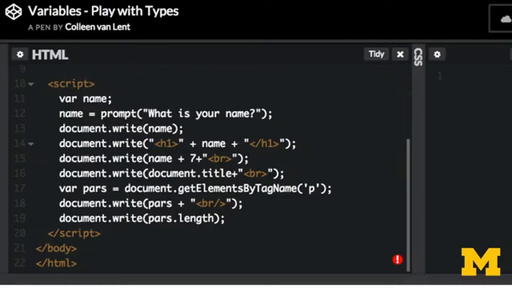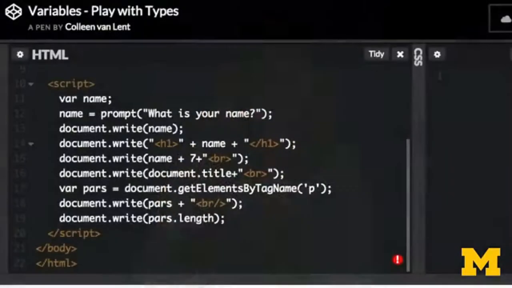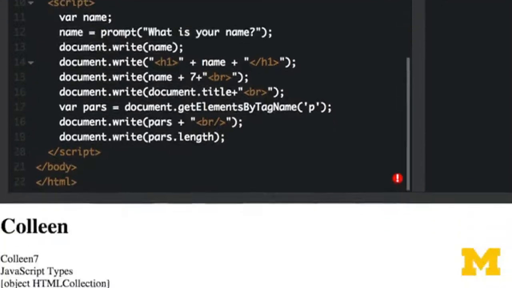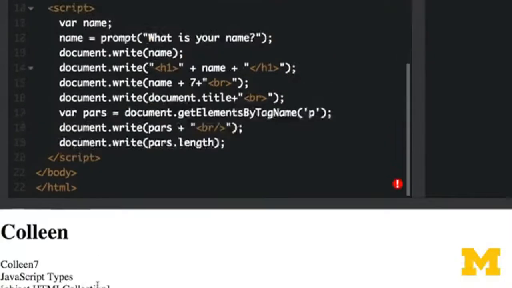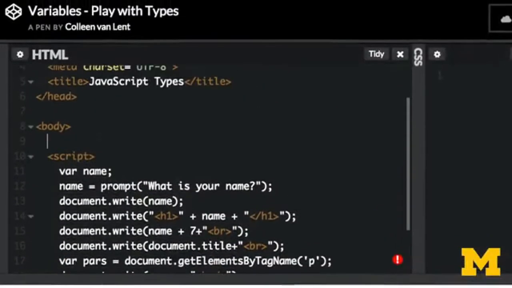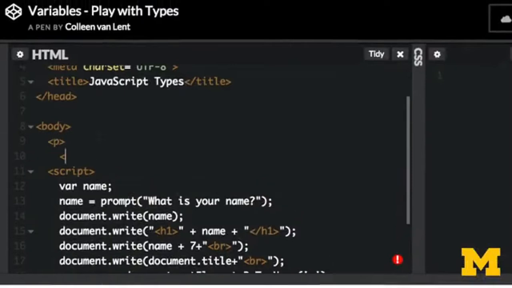I also wanted to print out the title. That's a string. I also wanted to print out right here document.getElementsByTagName P. So this is where we're using an array. And I just wanted to show you this because there's a really good chance this message might pop up for you, and I don't want you to get freaked out about it. So after I grab all the paragraph elements, if I try to print them out, it prints out object HTMLCollection 0. It says, oh, you didn't actually have any paragraphs in this page. If I go back and I add a few, they can even be empty.